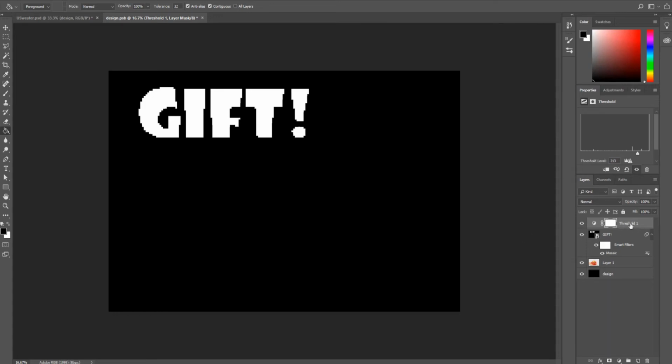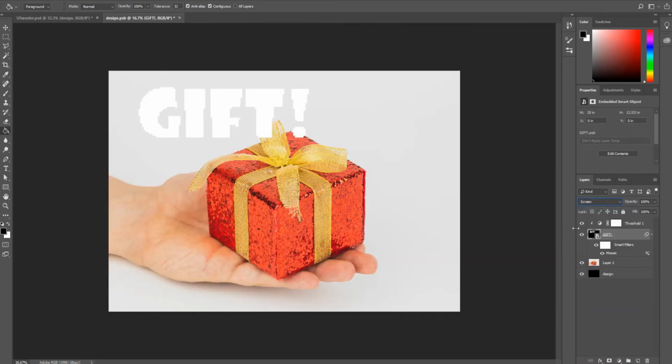Make sure that this threshold layer is only affecting the layer below, and then change the blending mode of this smart object to screen. Okay, but now the downside here is that now the text has to be white. Unfortunately, when you apply the threshold filter to any image, it just turns it into black and white, and for some reason you cannot change the color.